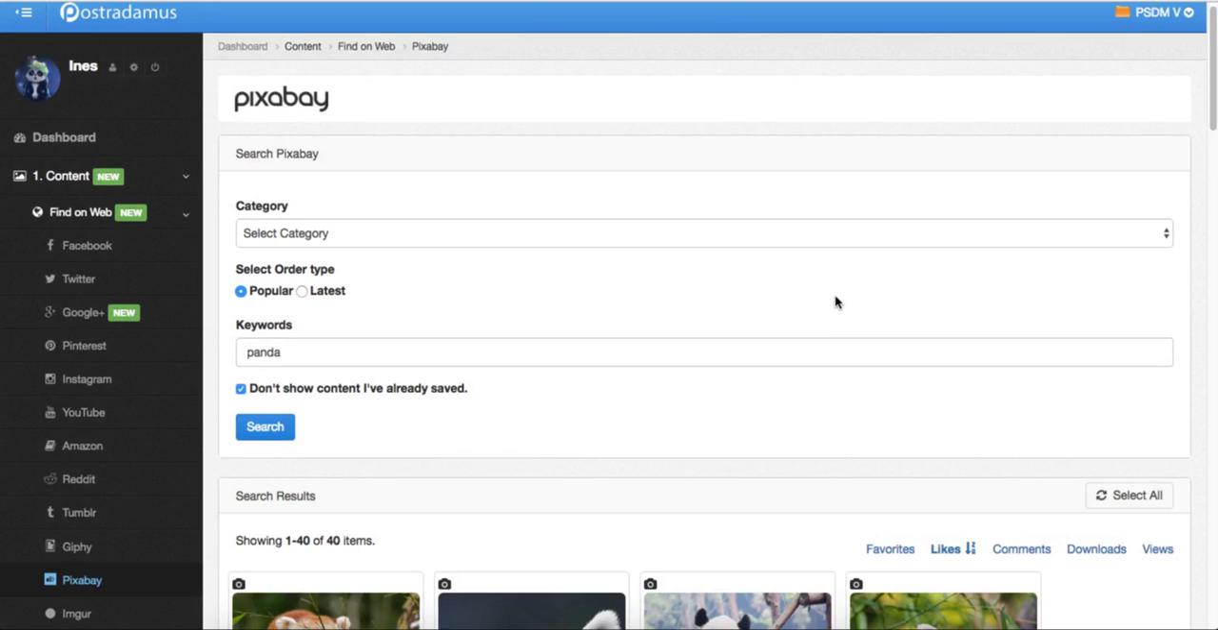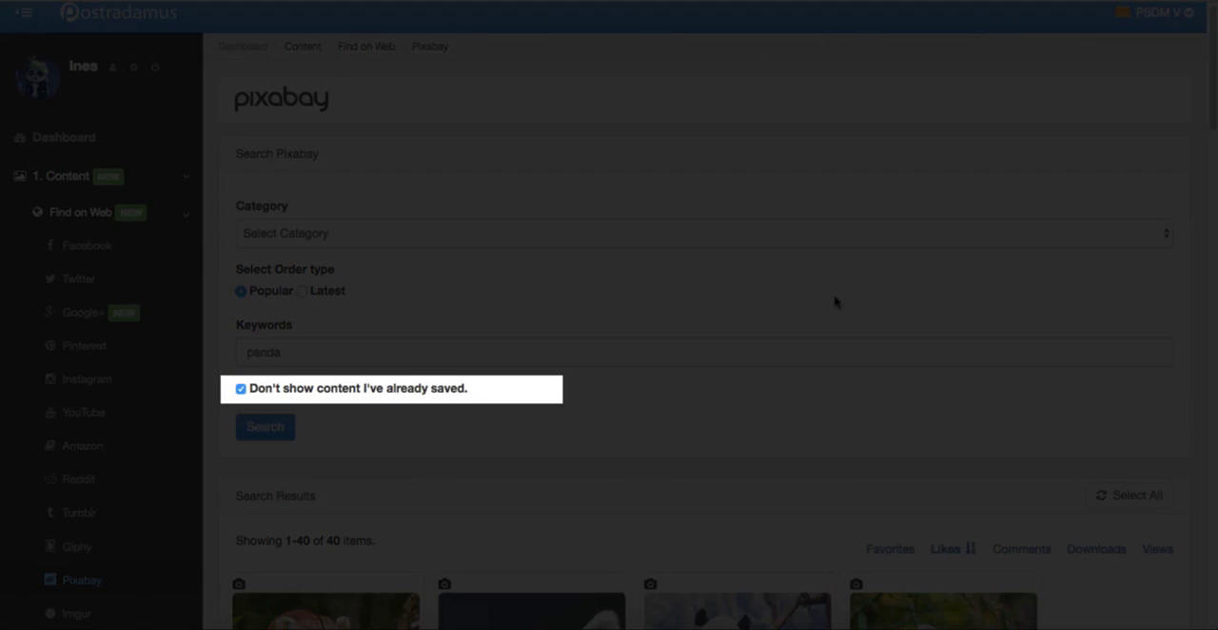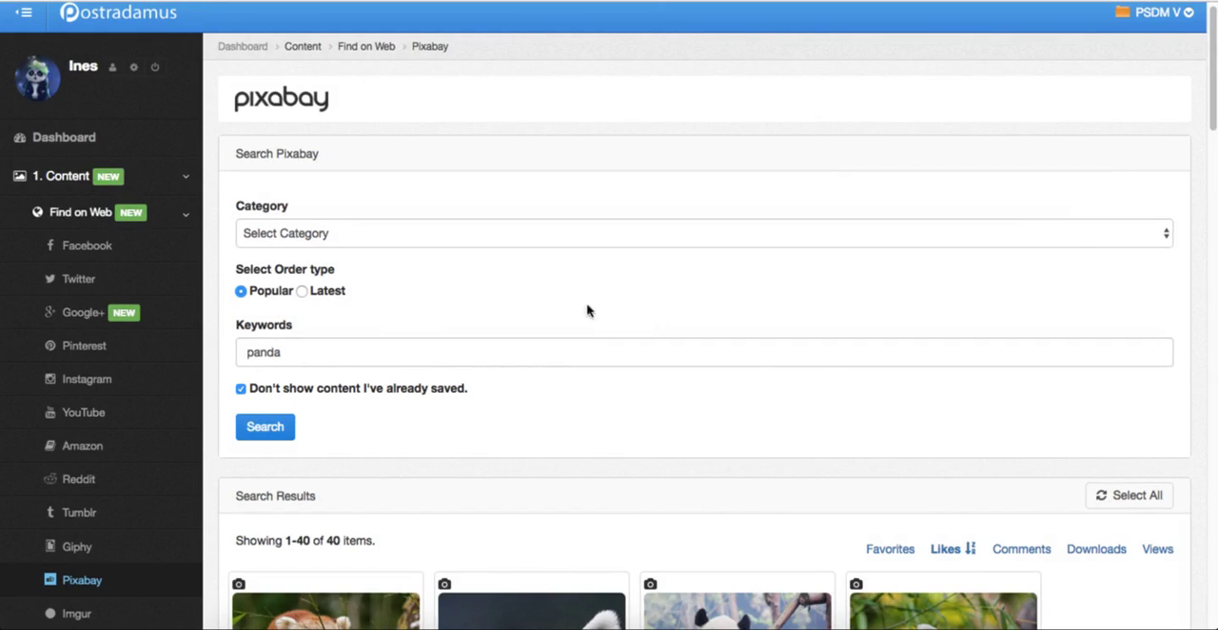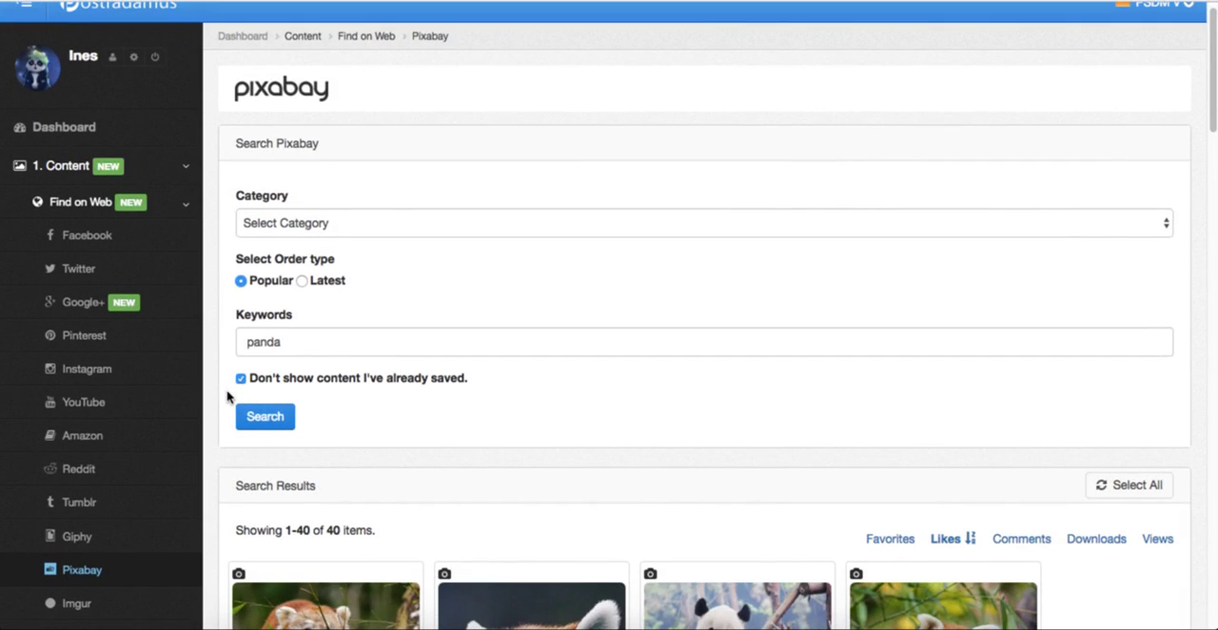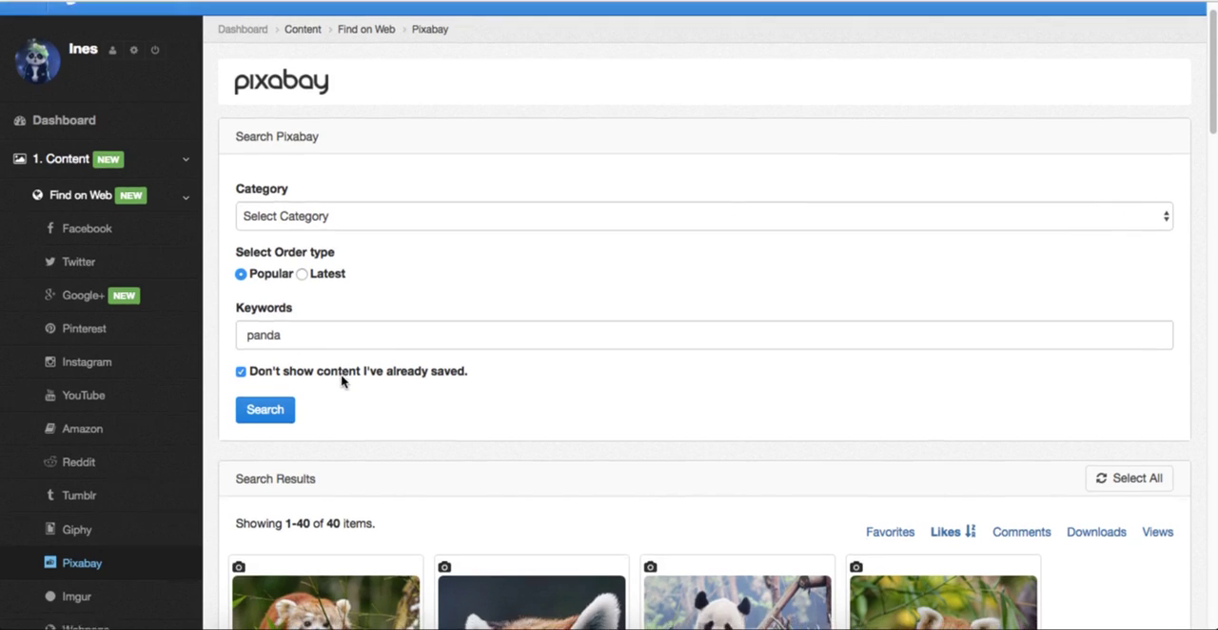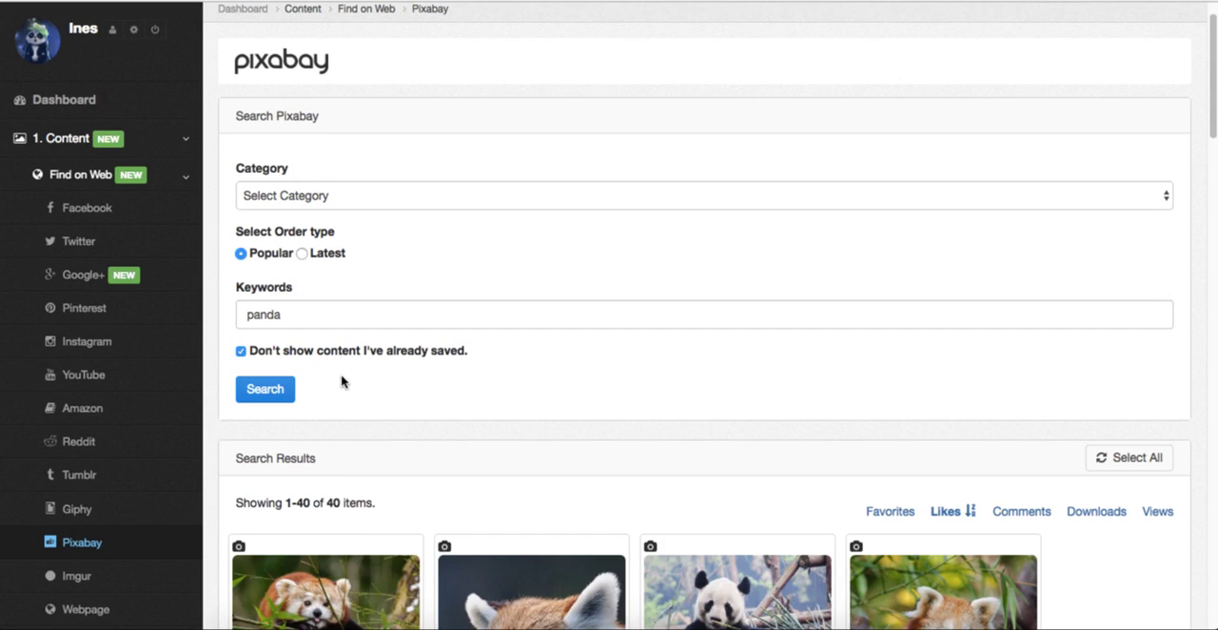Below every search box, you will see this box, "Don't show content I've already saved." This filter has a purpose if you have already searched for a certain type of content from Postradamus and saved this content. Leaving this checkbox checked means that you do not want to see the posts that you have already saved in your list in Postradamus. And turning it off means that you will see all search results, including the ones that you have saved before.